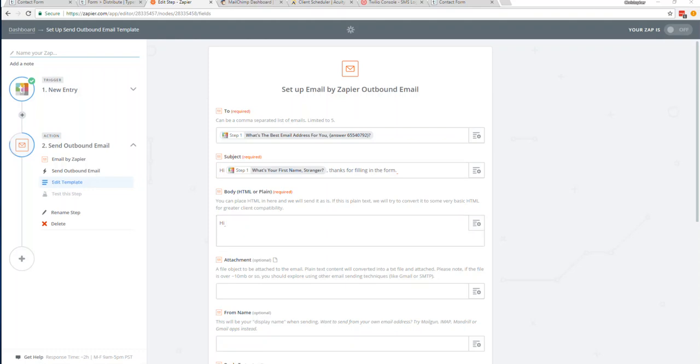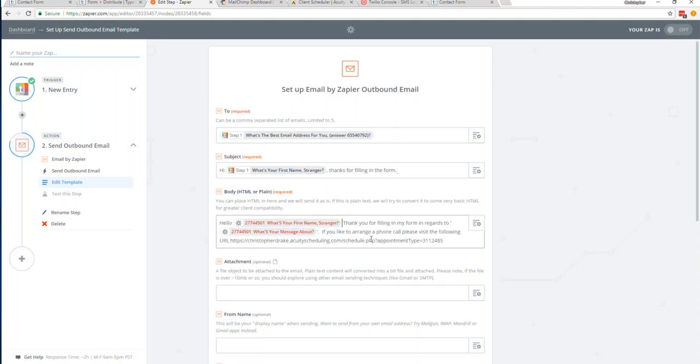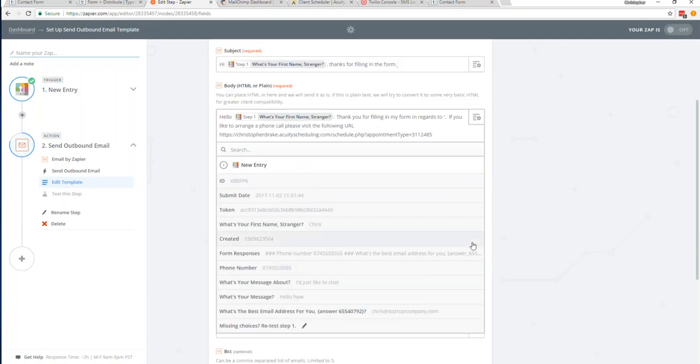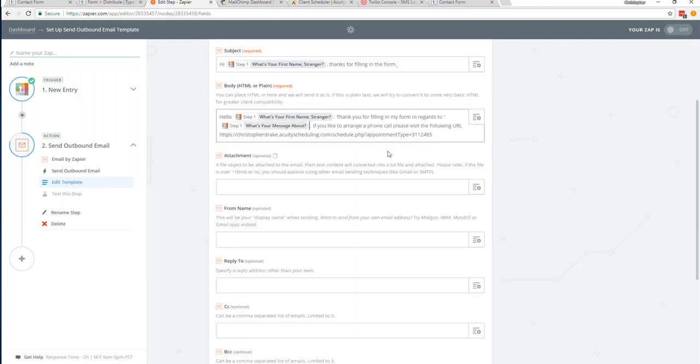What we really want to do is give them that link to book. I'm just copying and pasting mine in. Because I copied and pasted, this link does not work, so I've just got to manually change that. But once again, I want to personalize it. Hello, Chris. Thank you for filling in my form in regards to, and now I am selecting what the message is about. Now this is a really simplistic way of doing it, and there are other ways that you could make this a variable depending on what was selected in the message. In a later video I'll show you how to set that up.